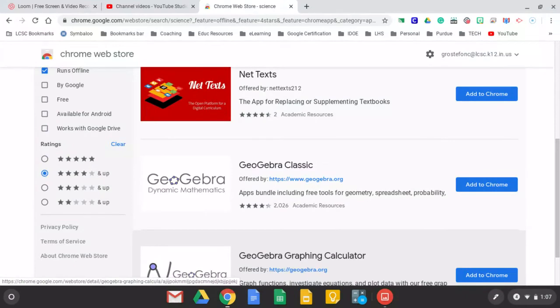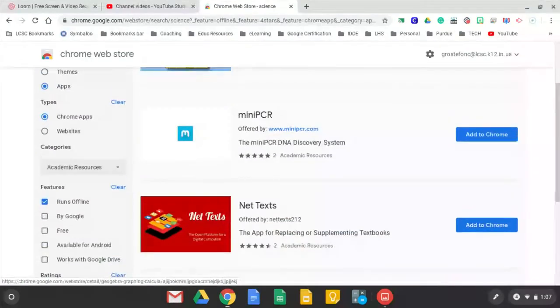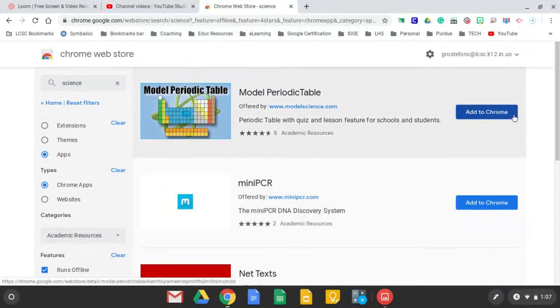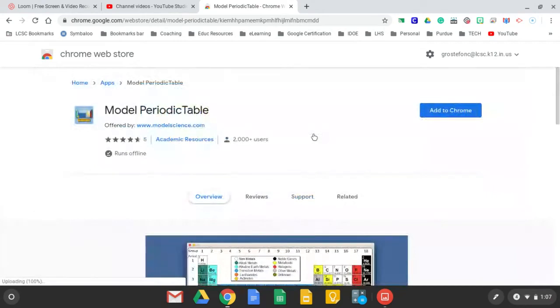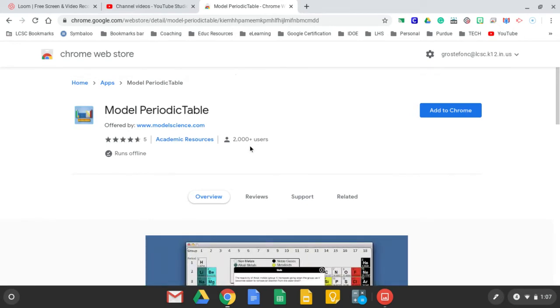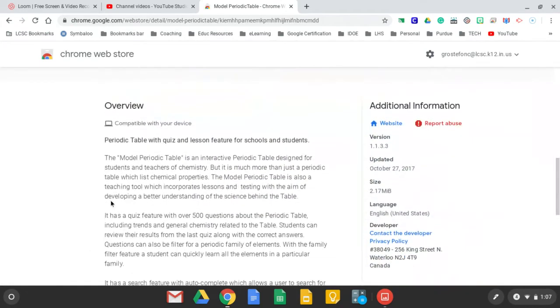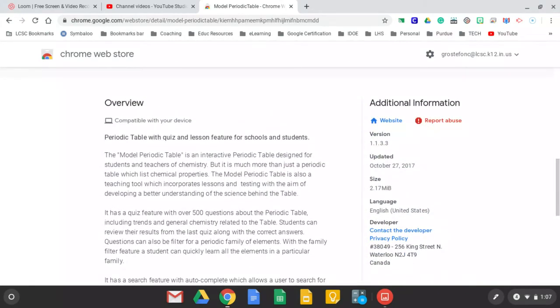So if I want to check out any of these as a teacher, then I can do that. Let me go back up to the top, and I'll just add this one. Actually, I'm going to click on this first to take a look at just all of the information, and I can see that it's listed as an academic resource. We've got over 2,000 users, and it generates about 4.5 stars. So if you scroll down, then we have the overview with all of the information.